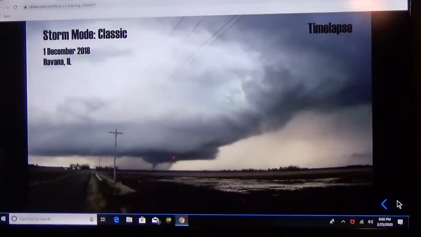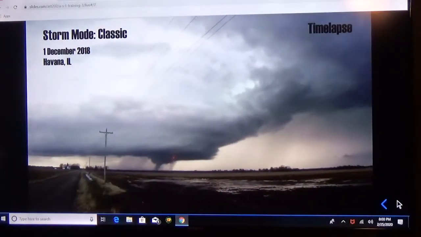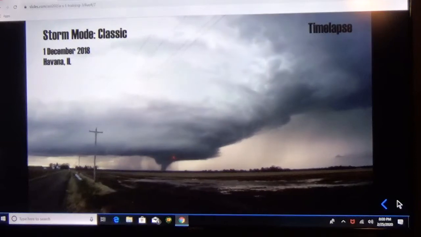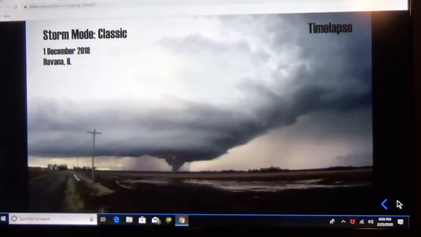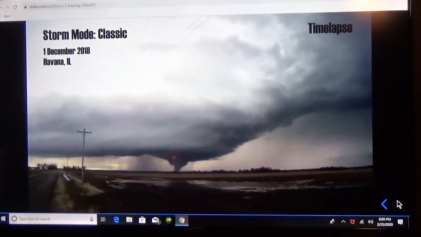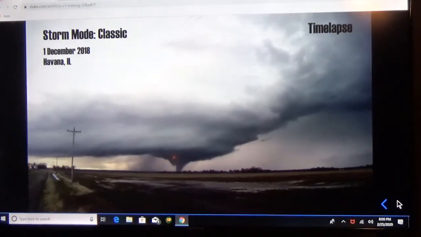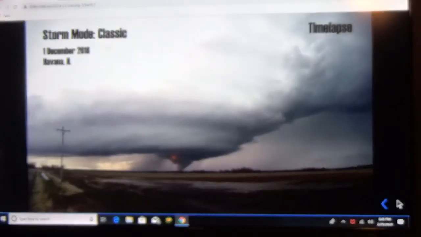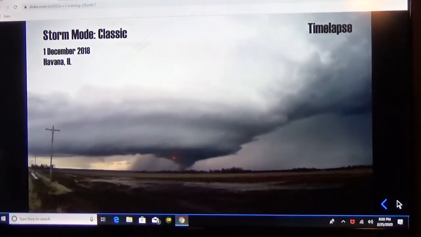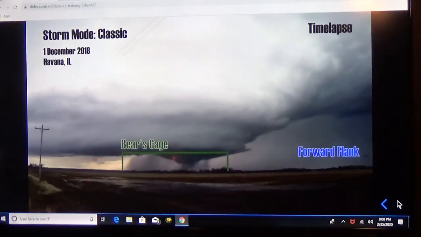Looking west to northwest at a relatively small classic supercell that is moving north, you can see the mesocyclone's rotation evident by the striations in the storm's mid-levels. Heavy precipitation is present off to the north in the forward flank, but really prominent here is the Bear's Cage region, marked by streaky bands of rain wrapping around the mesocyclone.